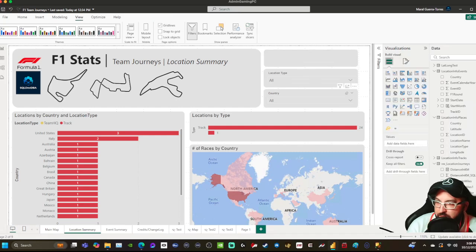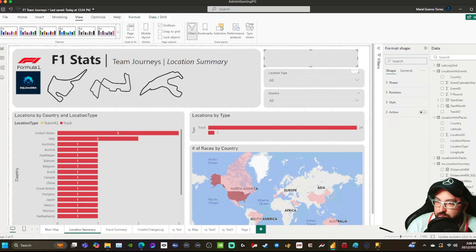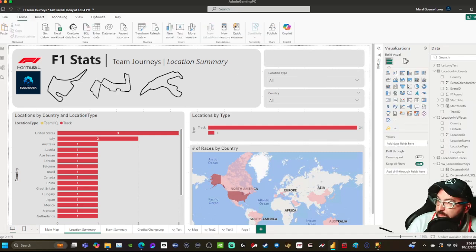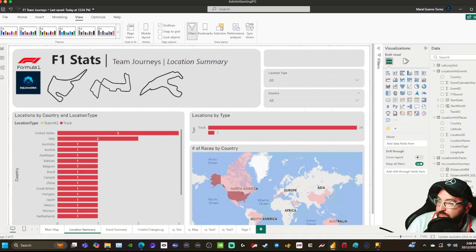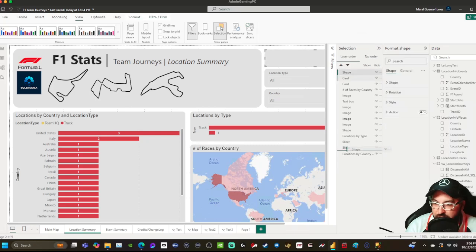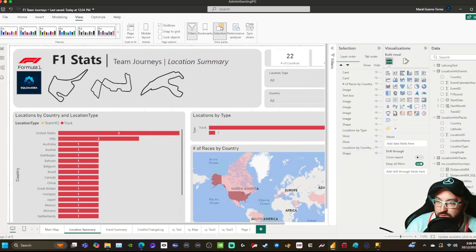Now you might be wondering, okay, where's the cards you just added? Well, I just have to change the layering. So if we go back home and go to view, you'll see an area called selection. If I click on selection, now I can see that this shape is right at the top. And just like Photoshop or any other program, you can always use this layering to move it all the way down. And so now my cards will show up at the top.